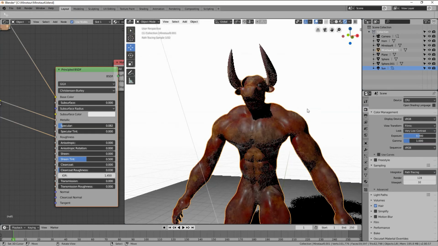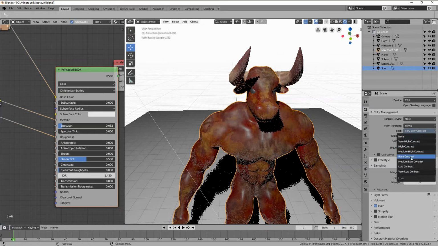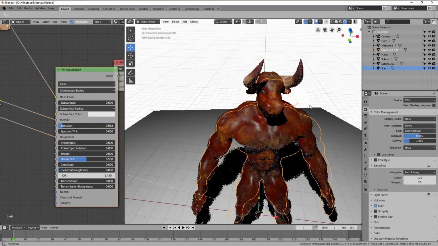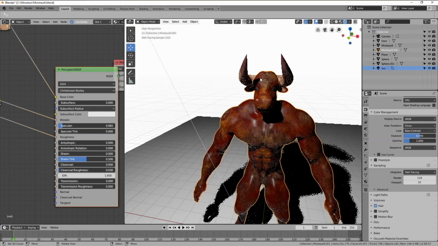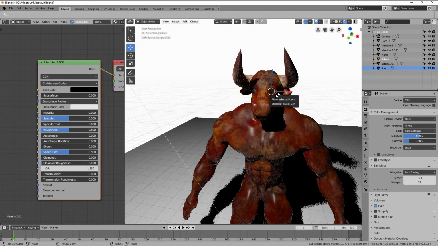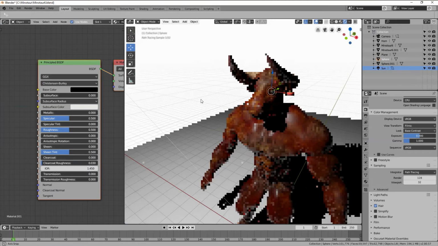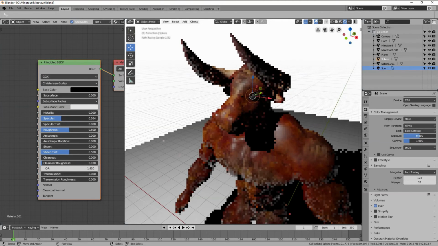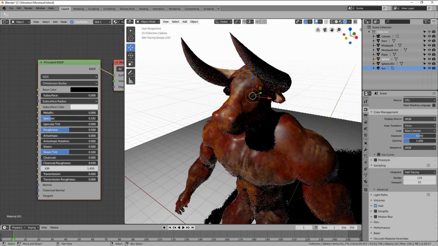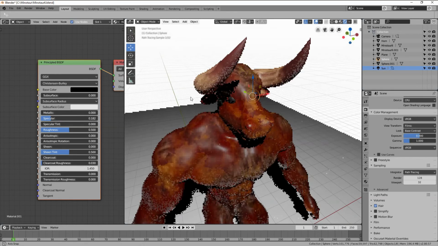So the metallicity is being controlled by the metallic map. The roughness is being controlled by the roughness map, all exported from Armor Paint based on the material, the substance I painted. I keep tweaking the specular property until I'm happy with it.